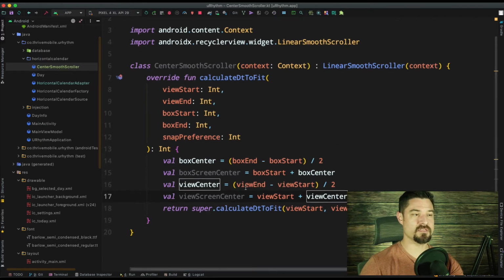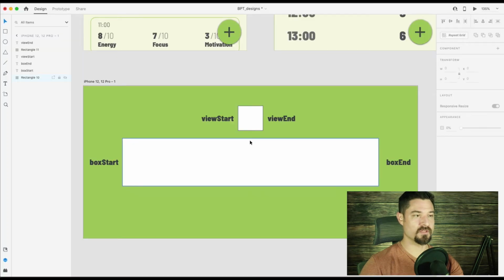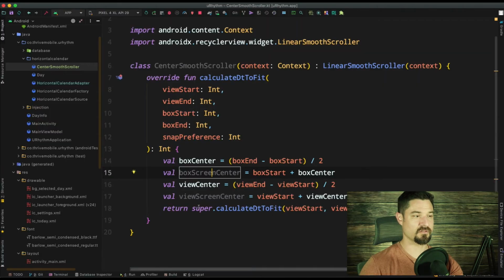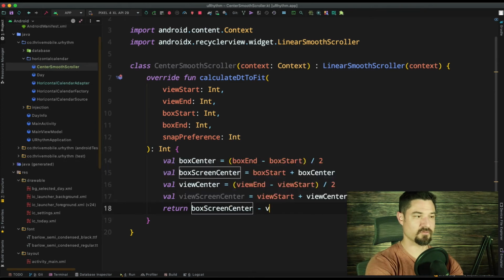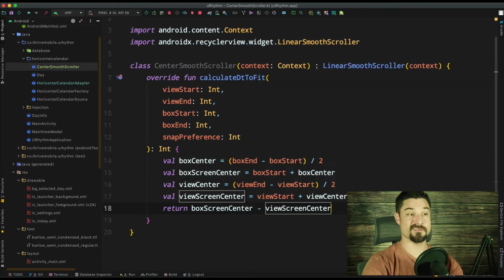Now, that's not quite it yet. What we need to do is get this edge, where this edge is going to be within the screen. So now we have the box center on the screen, and we have the view center on the screen. Now we need to get over to here, and that's basically just the box screen center minus the view screen center. All right, so return boxScreenCenter minus viewScreenCenter. All right.